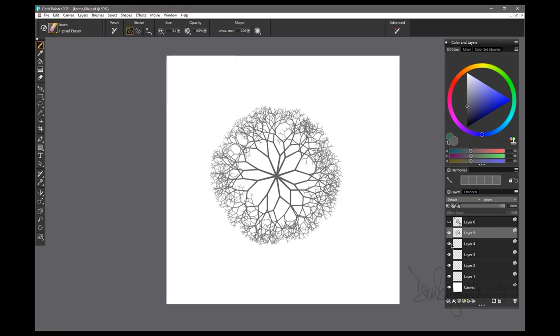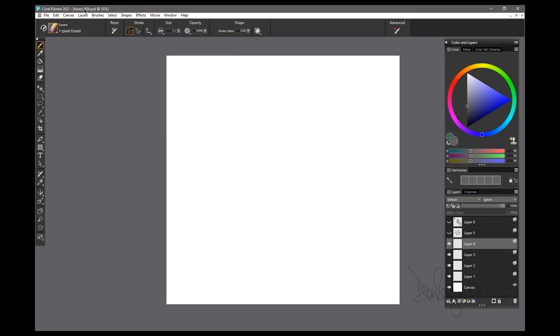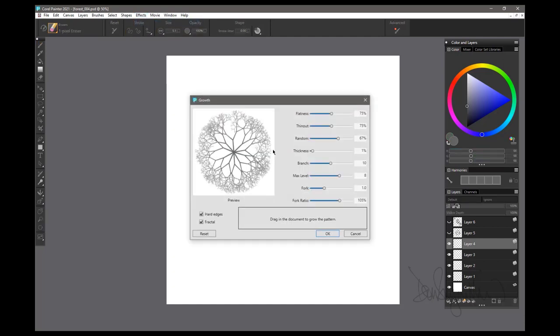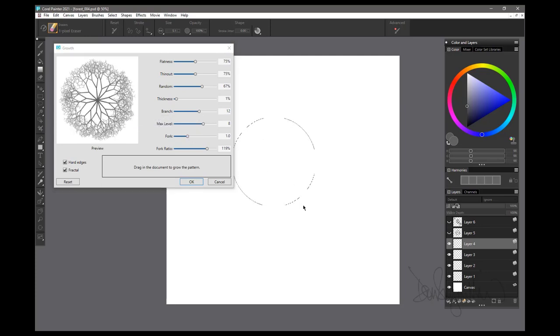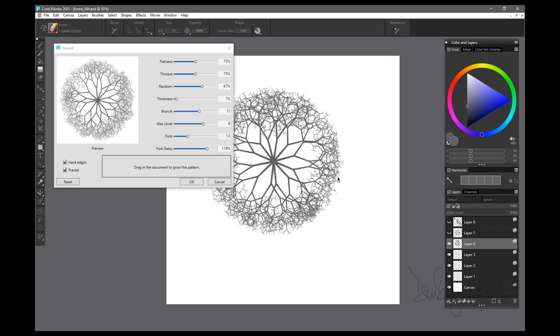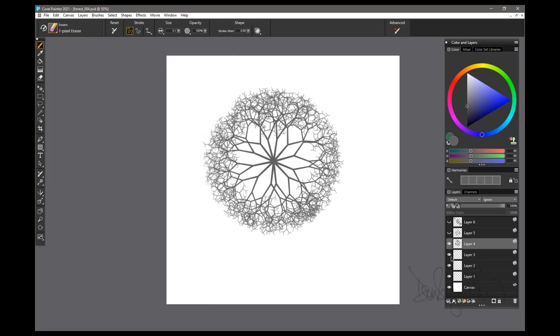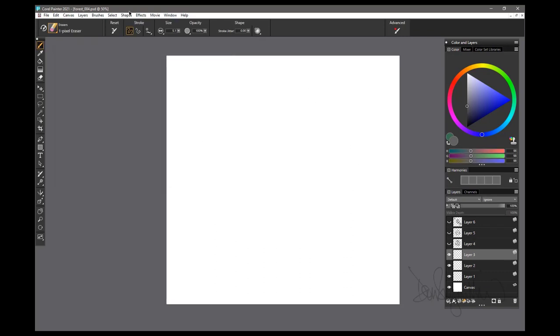I'm going to go ahead and click OK, and I'll just make one on each layer. Select the next layer, Effects, Growth, and I'll move it off. So that's really kind of crazy, so probably not that much. Move the branches up or down, draw a new shape. Click OK, come to the next layer, under Effects, Growth again.